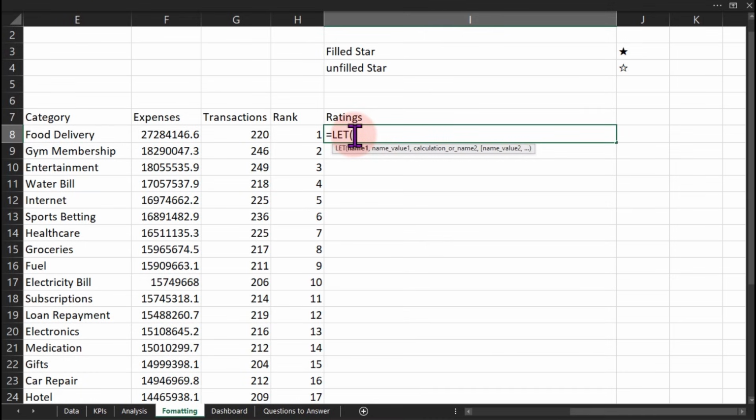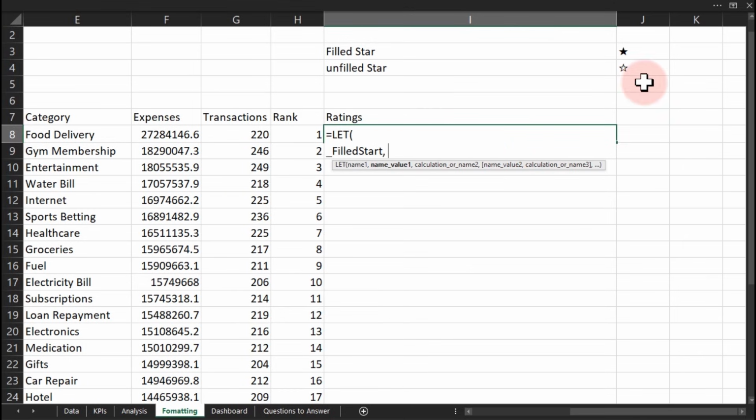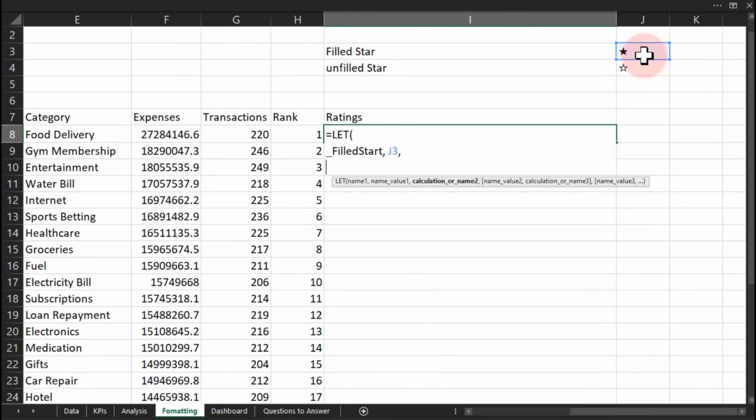So I'm going to do Alt Enter. Then I'm going to just type in here underscore field star. I love to use underscore because I can quickly reference it. So put a comma on it and go ahead and reference this one. Then comma again, Alt Enter. So underscore again, field star. So put a comma on it and reference this. So the two stars we brought in have actually been referenced.